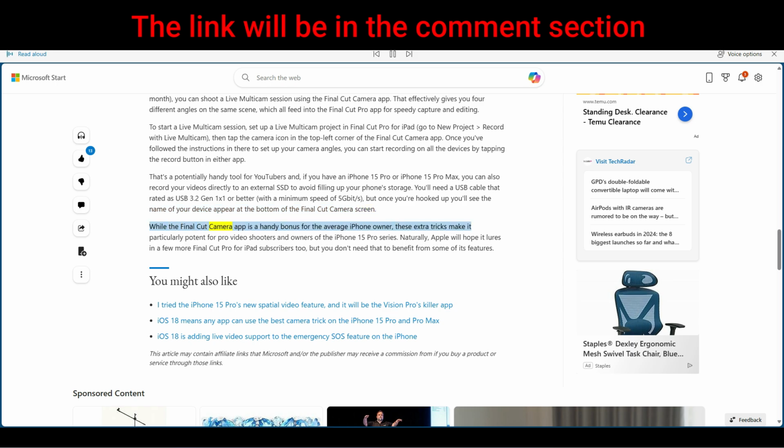While the Final Cut Camera app is a handy bonus for the average iPhone owner, these extra tricks make it particularly potent for pro video shooters and owners of the iPhone 15 Pro series. Naturally, Apple will hope it lures in a few more Final Cut Pro for iPad subscribers too, but you don't need that to benefit from some of its features.